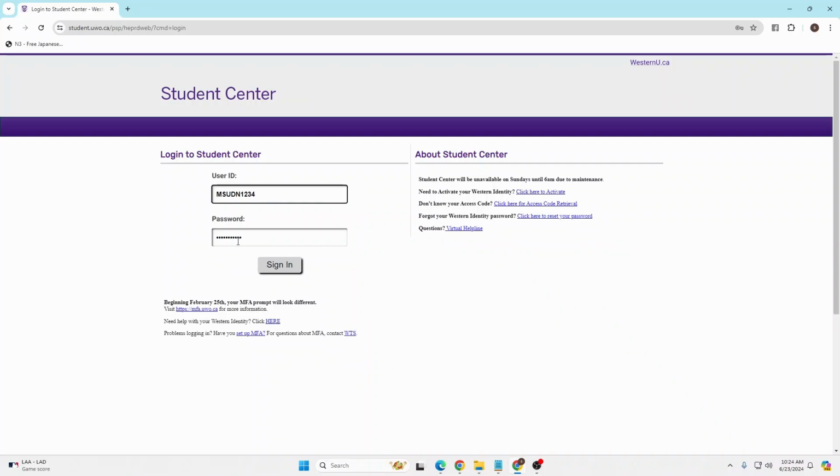And after entering your user ID and your password, guys, simply click on the sign in button over here, and then you'll be logged into your Western University student account or your Western University account online on your computer. And there, guys, this is how to log into your Western University account.